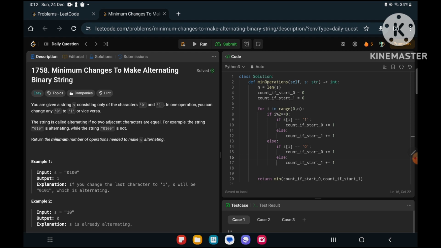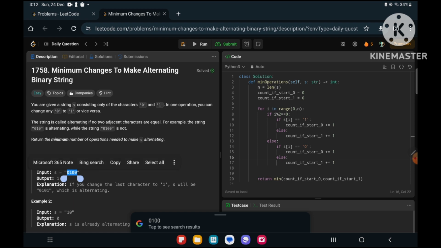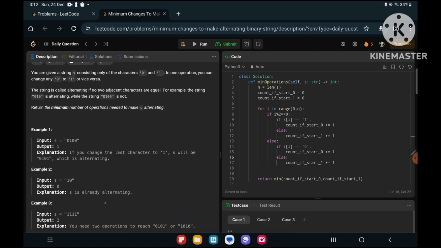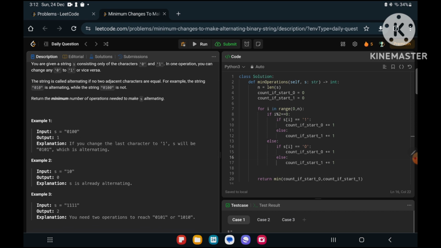number of operations such that the operations are that we can choose one character in the string and reverse it. If it is 0, then we can make it 1, or if it is 1 we can make it 0. So using these operations, what is the minimum number of operations which we can apply to a string to make it an alternating pattern of 1010 or 0101, so like that. And we have to return the minimum number of operations as a result.